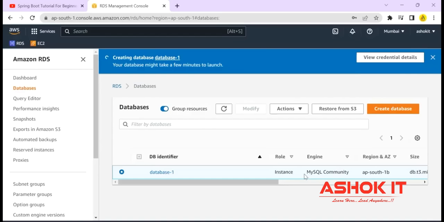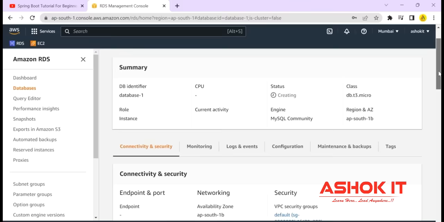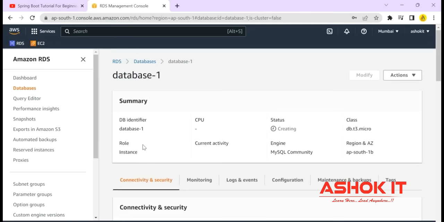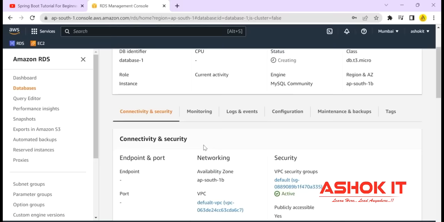Still database creation is in progress. Let's click on the database identifier. Once this database is created successfully, it will display the endpoint. The endpoint represents the URL of the database and the port number. For MySQL database, the default port number is 3306 only. So we need to wait till the database creation is completed. Once the database status is active, we can see the endpoint URL and the port number.